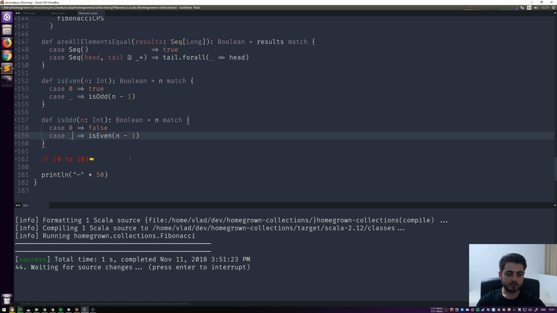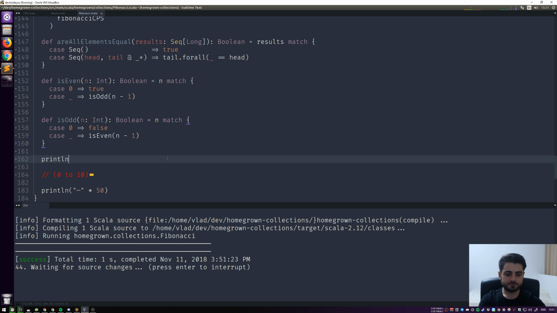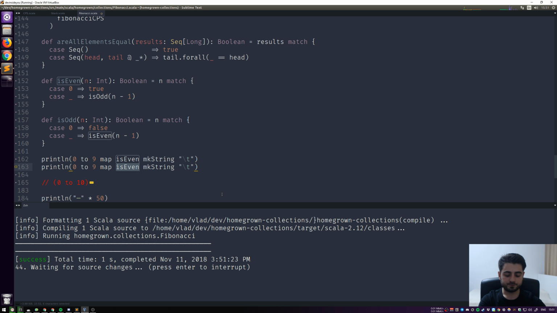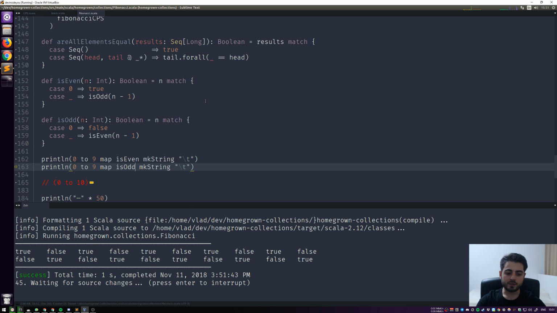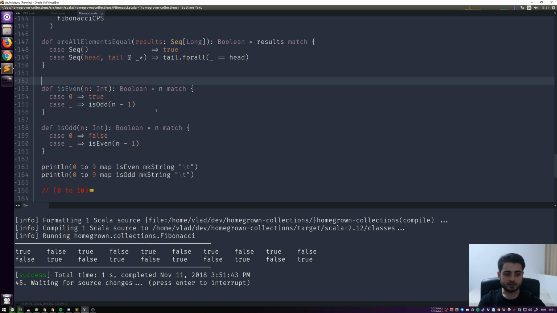So now what we're going to do is print out 0 to 10, let's do to 9, map to isEven, mkString tab, and we're going to do the same thing for odd. So it basically goes down until the 0. So what we have now is a mutually recursive function, and obviously it's not tail recursive.